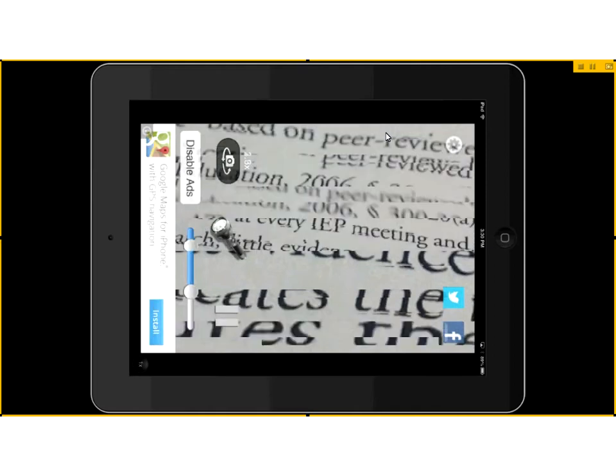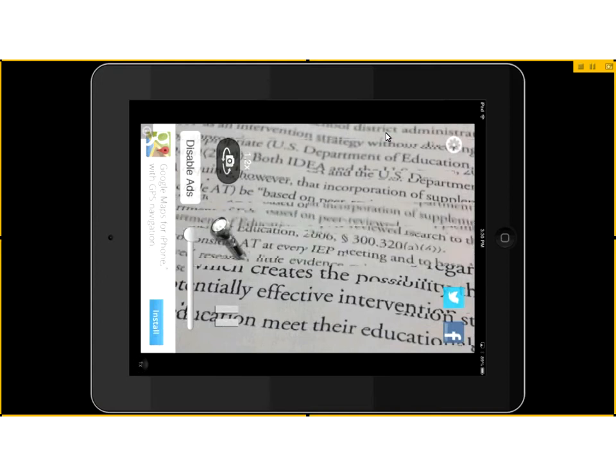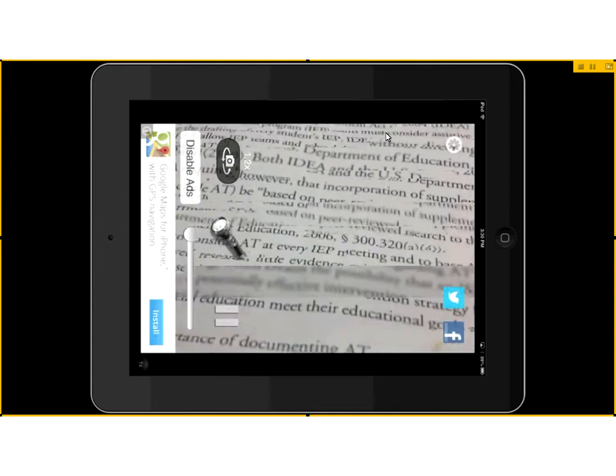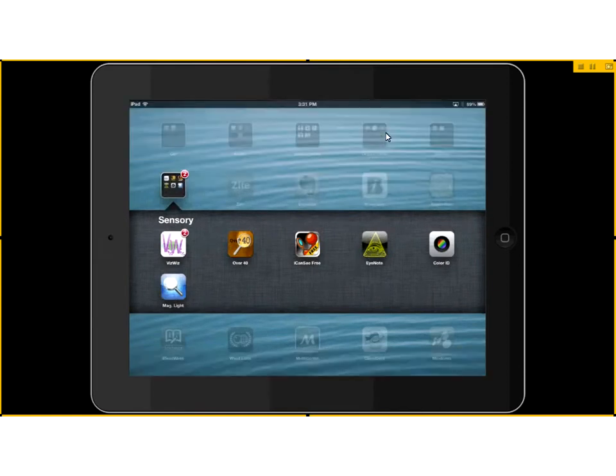You can see we can also do the pinch controls. So that's what I'm doing right now. I'm not actually sliding the bar. I'm pinching like I would to zoom in or out on a website. So that's a nice example of a free tool that you can use to zoom in on different things to be able to see them a little bit better. And I Can See Free and Maglite work very much the same way.